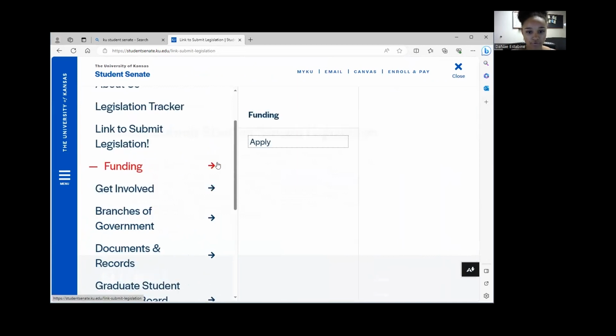This tab is for funding, so if you're interested in applying for any type of Student Senate funding, then you can learn a little bit more about the specifics here. But I would also suggest that you go watch the how to request funding video posted on our YouTube channel, as well as the how to request DEI funding video. So you can learn about the difference between the two types of funding and how to request funding from both those different fund pools.